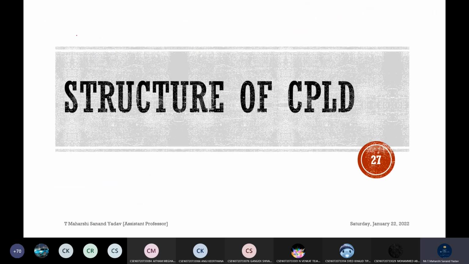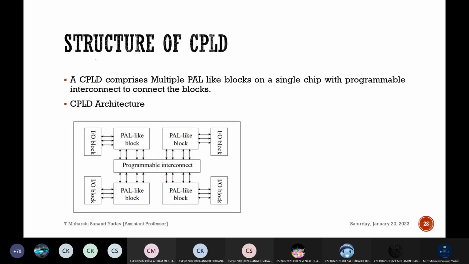So structure of CPLD. What is the full form of CPLD now? You know about PLD. It is programmable logic device. What is C? It is complex programmable logic device. So it is nothing but the group of PLDs we will make use of. It can be either PAL or PLA. So structure of CPLD: a CPLD comprises of multiple PAL-like blocks on a single chip with programmable interconnect to connect the blocks.